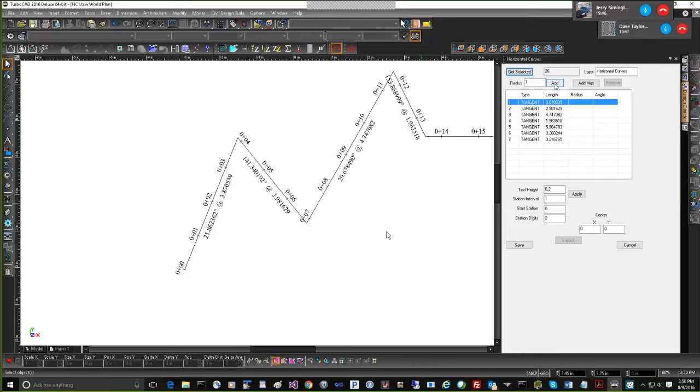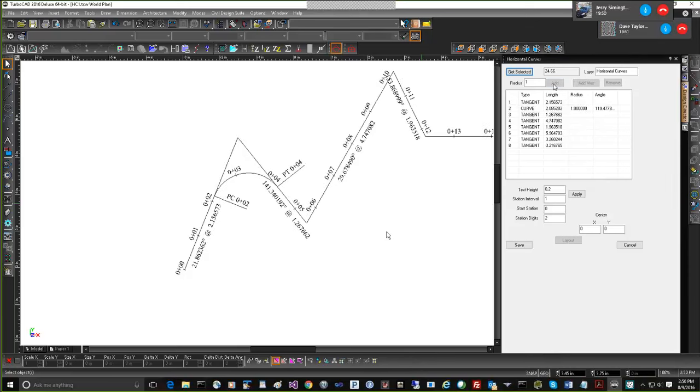So by just selecting it and hitting add, what you can see now is that a curve was added between the first and the second. Because we're working in inches, that's a 1-inch radius. Yes. Between those 2 points. I see.